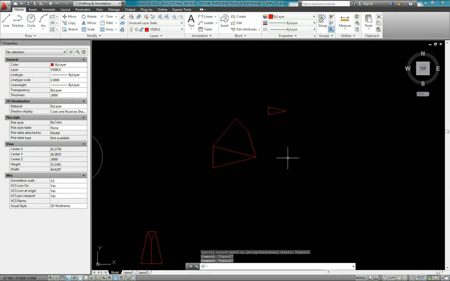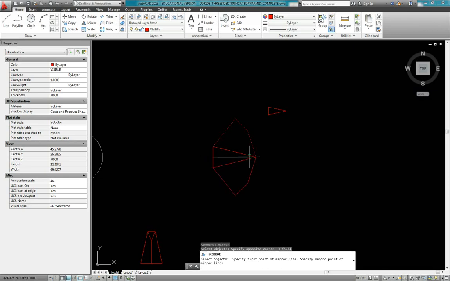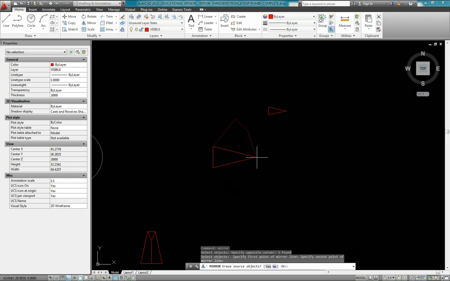Okay. Then I'm going to use the mirror command. I'm going to highlight those three lines, and then from the midpoint, make sure you have a midpoint snap turned on, I'm going to let that be the first part of my mirror line, and the end point of the line to be my second point of the mirror line. And do I want to erase source objects? The answer is no. Enter.